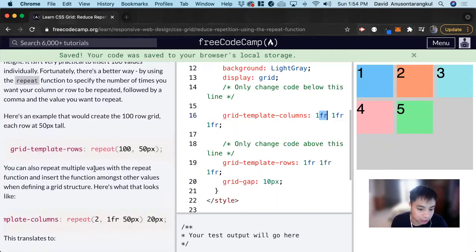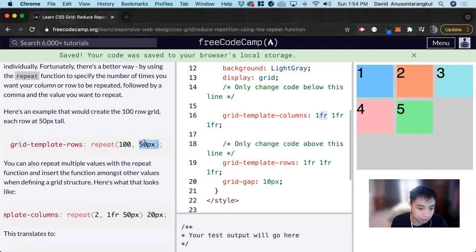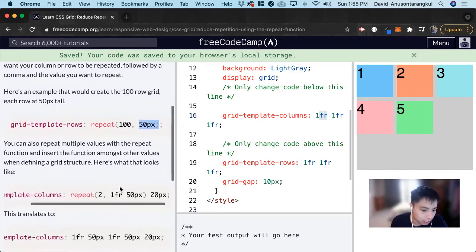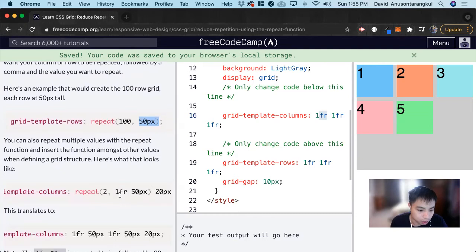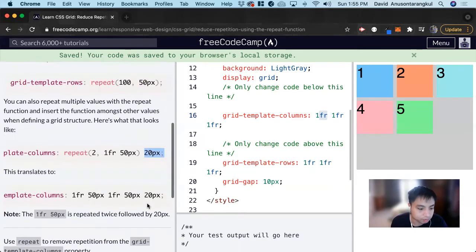So how the repeat function looks is that the first parameter is how many times you repeat it, and then the next parameter is the values that you want repeated. So this one you repeat 100 times a 50 pixel row. That's going to be a row that's 50 pixels tall for each row. And here's another example where you're going to repeat 2 with the columns of 1 fraction and 50 pixels. And then after that, there's a column that's 20 pixels.